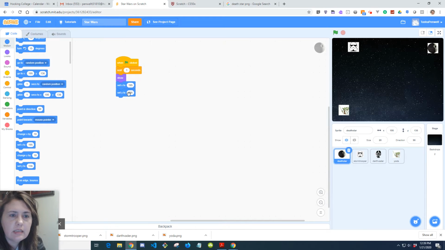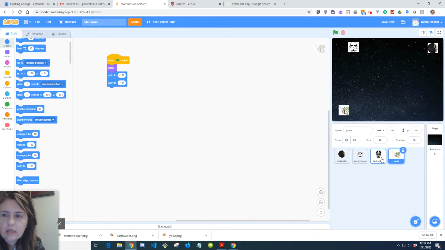Okay, so it is set to 1 second, and then that's when I want it to show. So I don't want it to show yet when I hit the green flag. So, okay, right now I have Death Star selected. You can see where it says show, there's the eyeball and no eyeball, but just no show. So now I'm going to hit the green flag. And now it appears. Okay, that's what I want. So I got the character of the Yoda appearing, I got Star Trooper appearing, and then I got Death Star appearing. I don't want Darth Vader appearing yet.